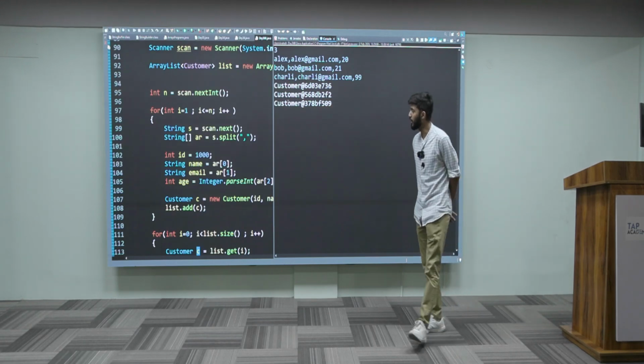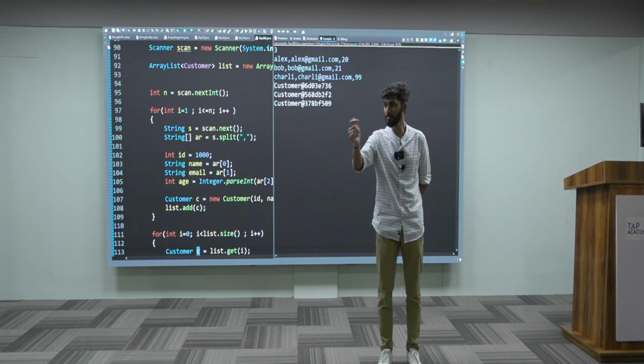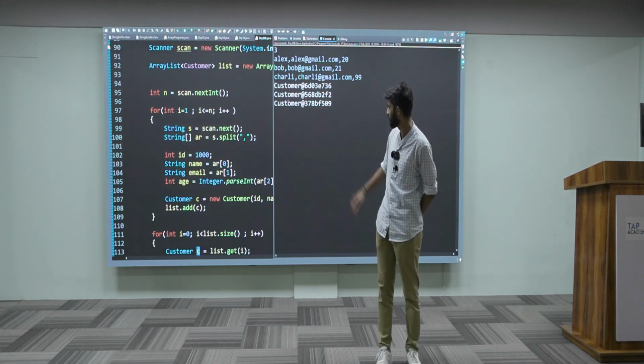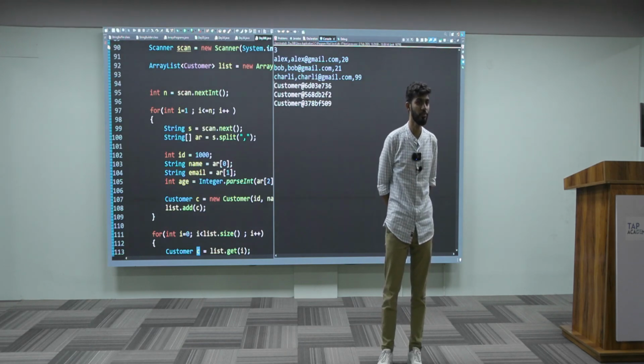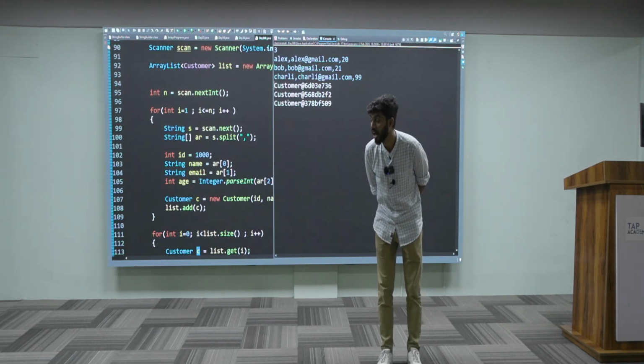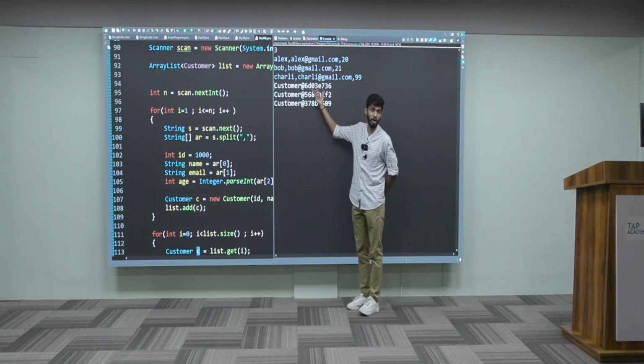ID, name, email, everything you are getting. You guys were saying ID something. Where is ID? So what is it printing? Address. So this is the address of that particular object, correct or not? Yes. Why does this have D, E and all in address?